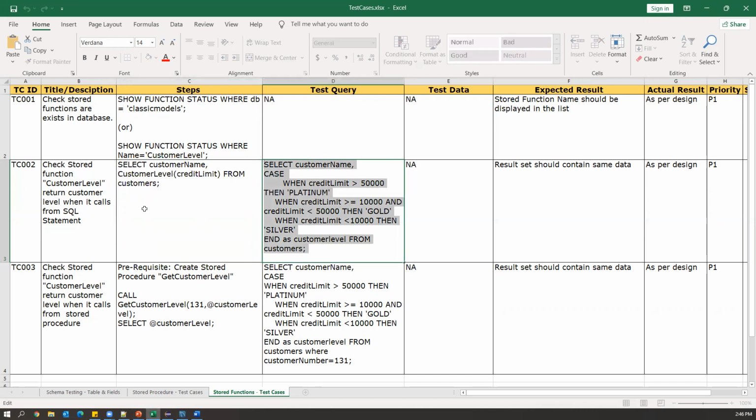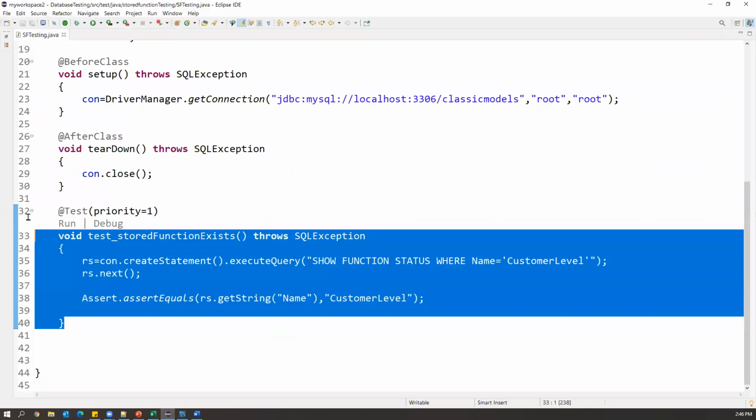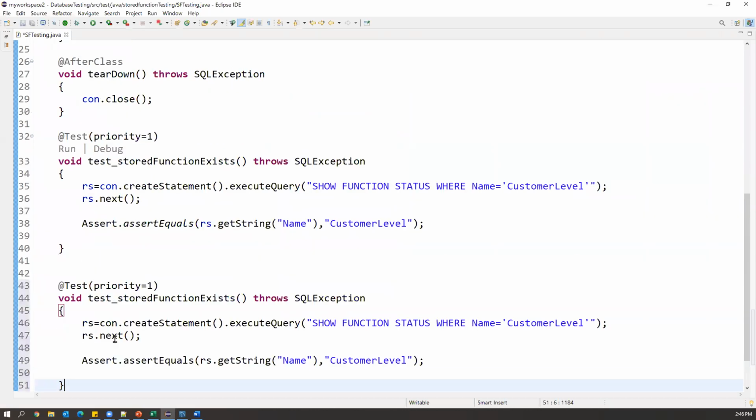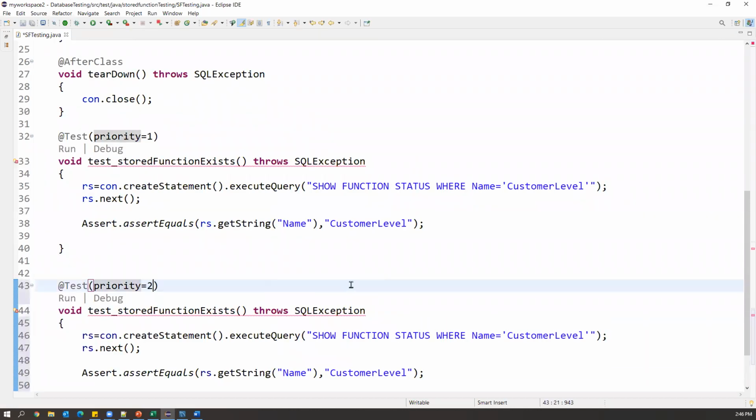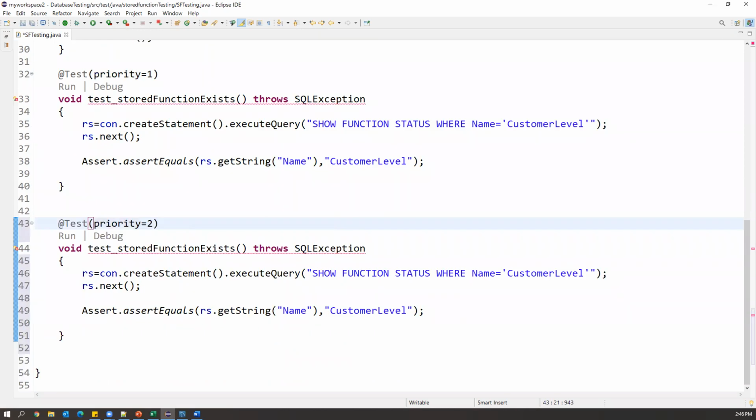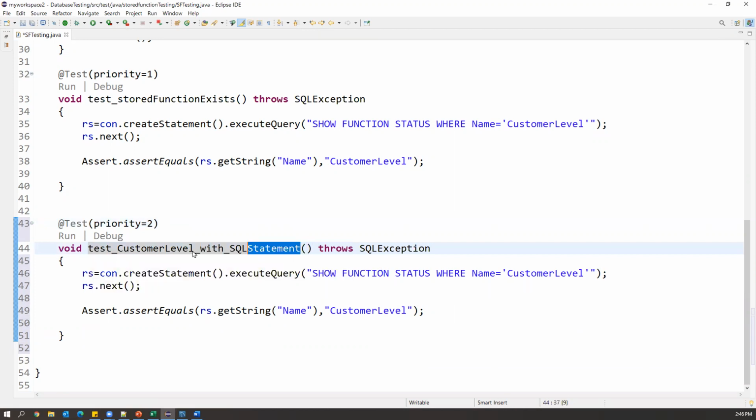To run this SQL select statement directly, we can create a statement object through the connection and execute it. Here a callable statement is not required, because a callable statement class is needed when you invoke a stored procedure. But here the normal statement class is required. So let's go and create another test. I'm just copying this as usual. This is another test, priority 2, and the name of the test I can just rename to test customer level with SQL statement.